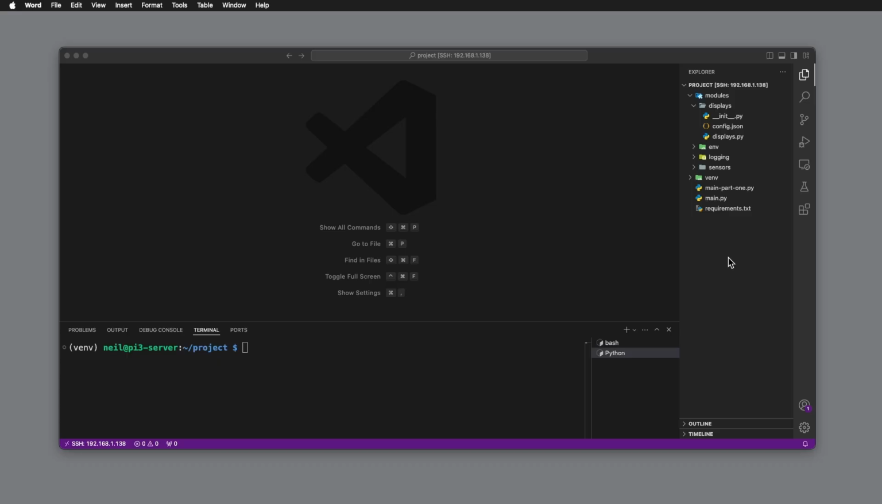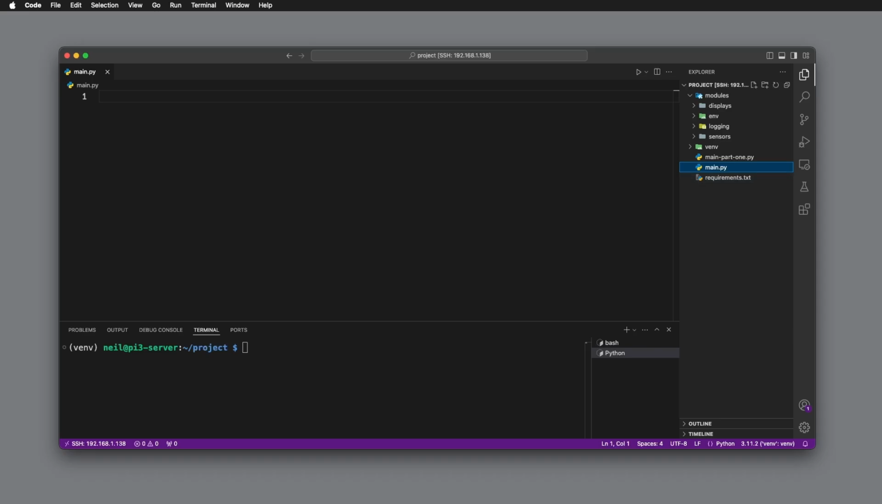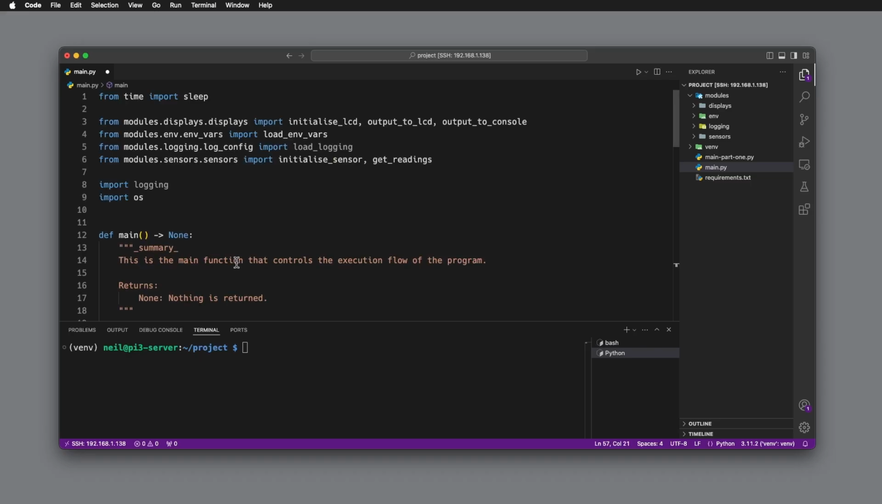With all the modules created, we're now onto the final file. First thing I'm going to do is just collapse the displays folder, and then I'm going to open main.py. This main.py file will basically control the flow of the program rather than have all the code implemented inside of it like we did in part 1. Instead, it will import the code from the modules and their functions that we've created previously. So I'm just going to paste in the code, scroll to the top and go through what we've got in this code base.